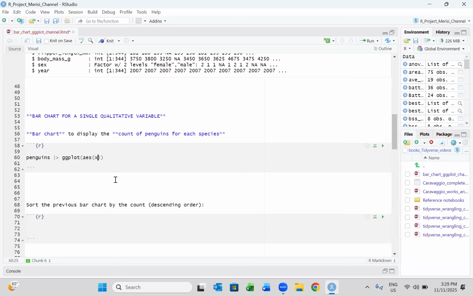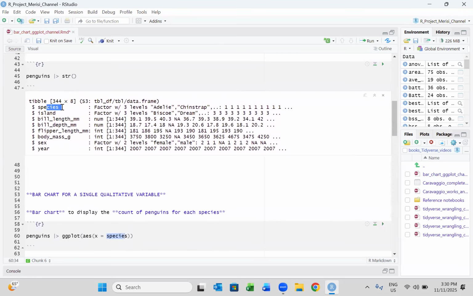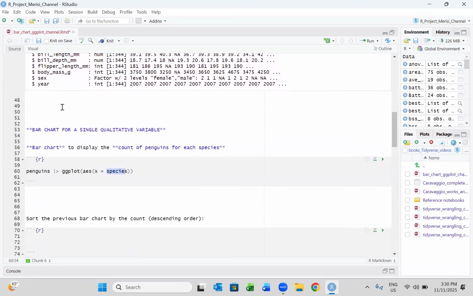We say for the x-axis, we want to map equals species, and you need to use the exact column name, okay? So species, like that. And that's all you need to do in terms of the ggplot. Now we need one more thing, guys. To be able to do the bar chart, we need to define the specific geom function that we need to get the bar chart.